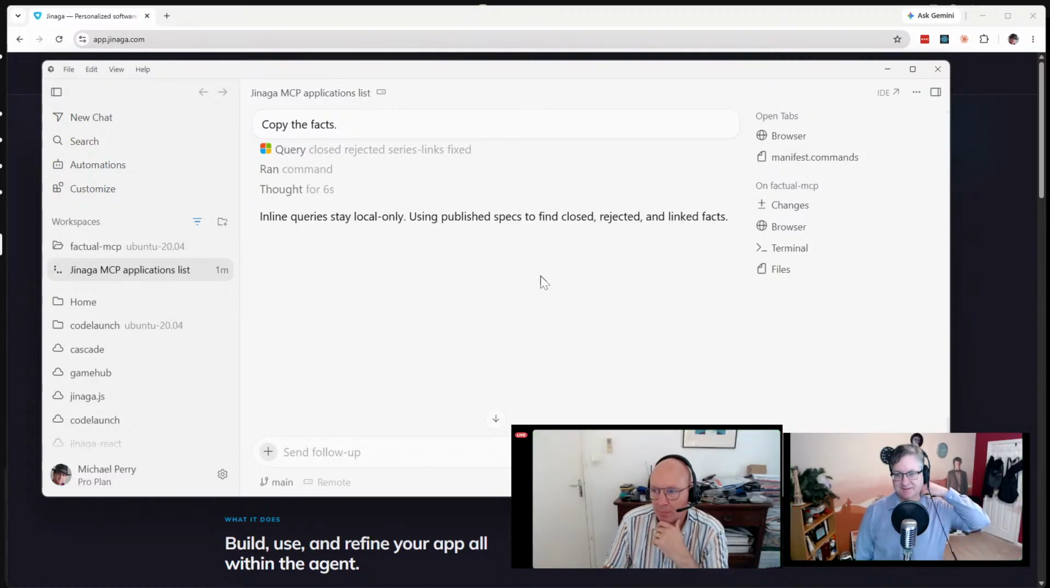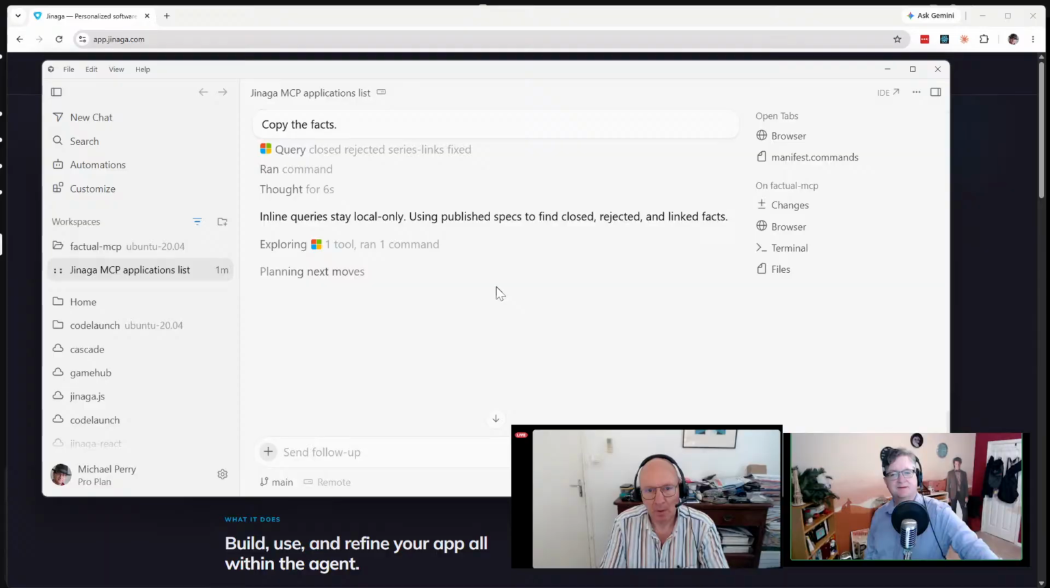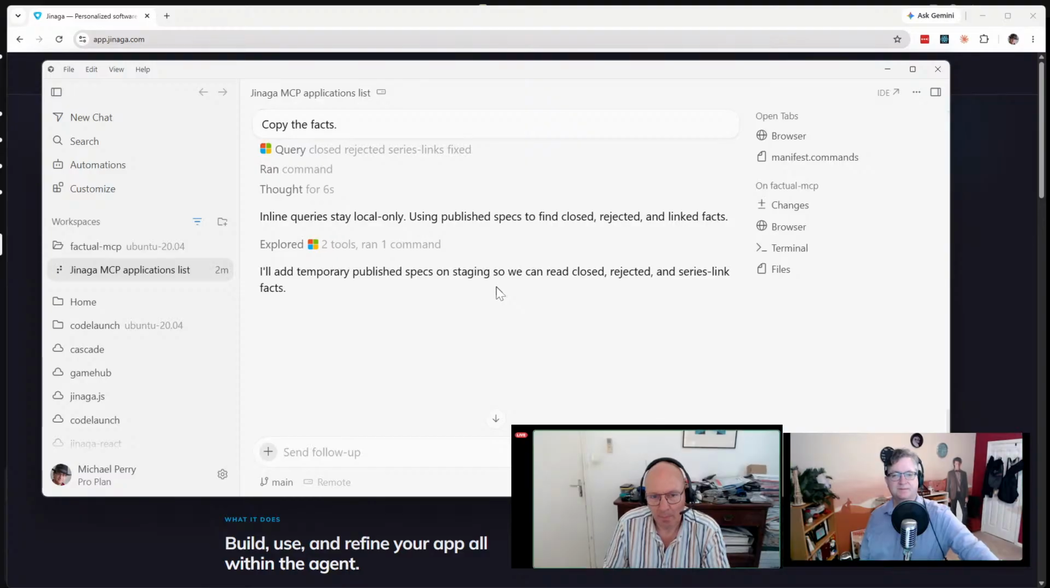Oh, interesting. Yeah, that syntax ran into an authorization problem. Yeah, that would. So it actually would have to update the application and publish the new specifications, and then it will be authorized to pull that data. Yep. Temporary published specs on staging so that you can read closed, rejected, and series link facts. So yeah, if something is closed or rejected, then it doesn't show up in the application anymore. So it can't copy those facts over.